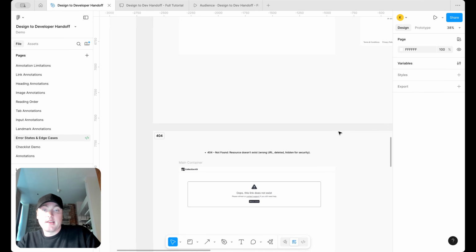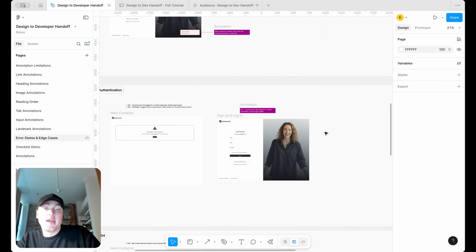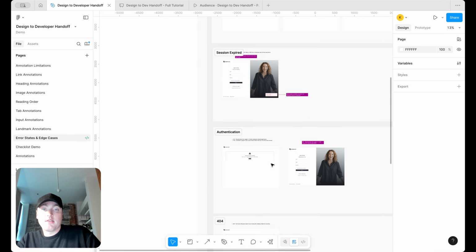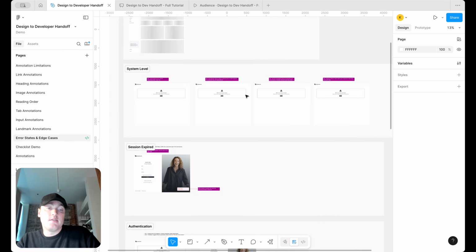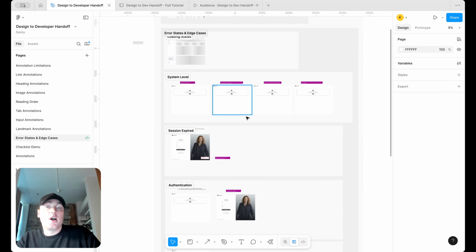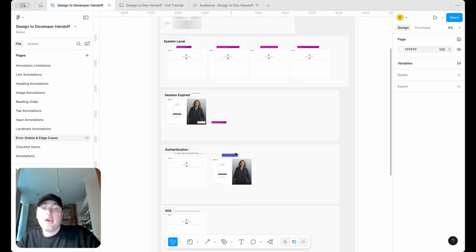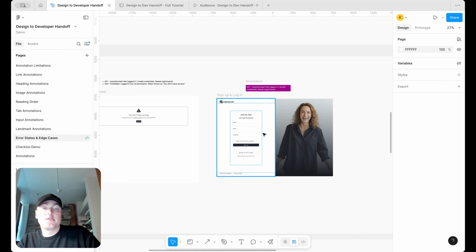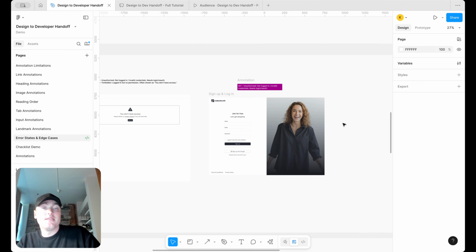Return home, something like that. Okay, so really that simple in the grand scheme of things. Now, we have our authentication, we have our 404, we have our session expired, we have our system level errors. These are some of the more common ones that you do tend to see. But again, when it comes to authentication, there are usually a lot of error states associated with the form itself. And let's look at some of those.